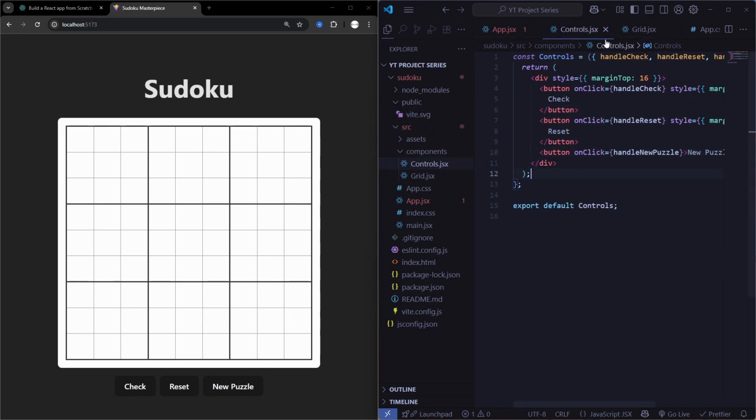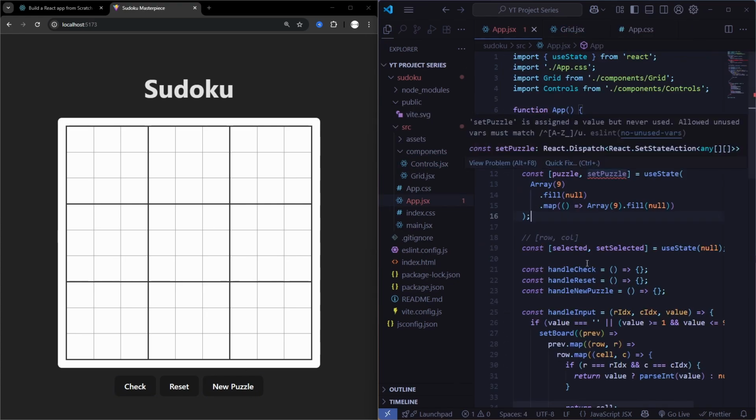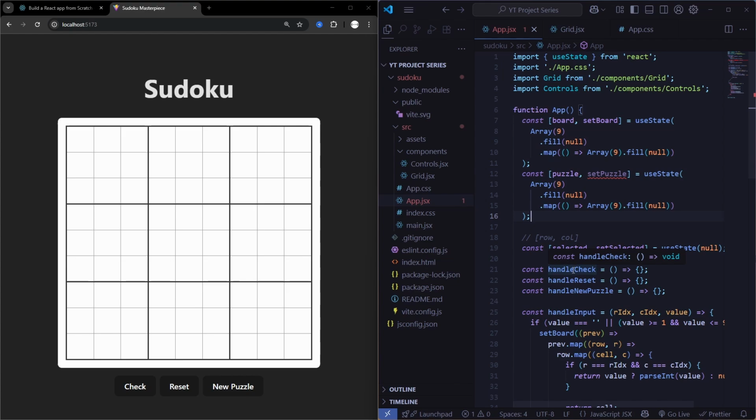Awesome, that's it for this component. Now we just need the logic. For handle check, we are checking the solution. Now if you remember, the board is what our board currently is like. This puzzle is what's given to us at first.